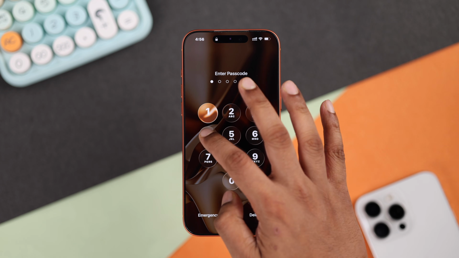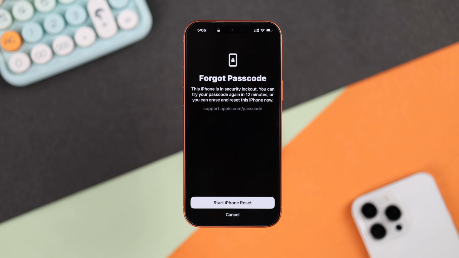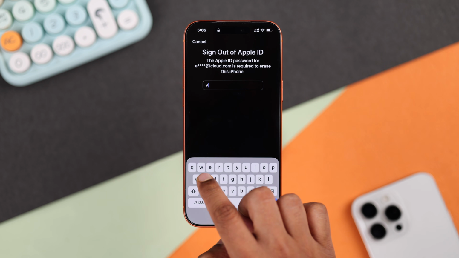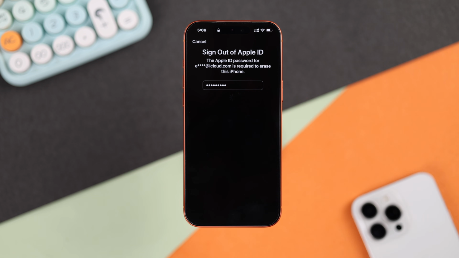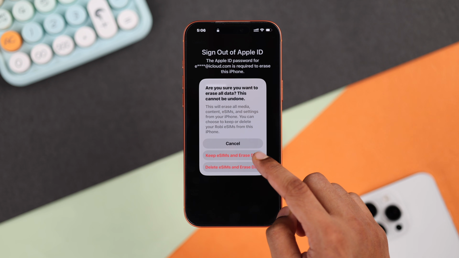But if you just can't recall your passcode, then the only option will be tapping on Forgot Passcode, then choosing Start iPhone Reset. Then you need to enter your Apple ID password to disable the activation lock. That will ask you whether you want to erase your eSIM or not. No matter which option you choose, it will erase all your data. I'll choose to keep the eSIMs.